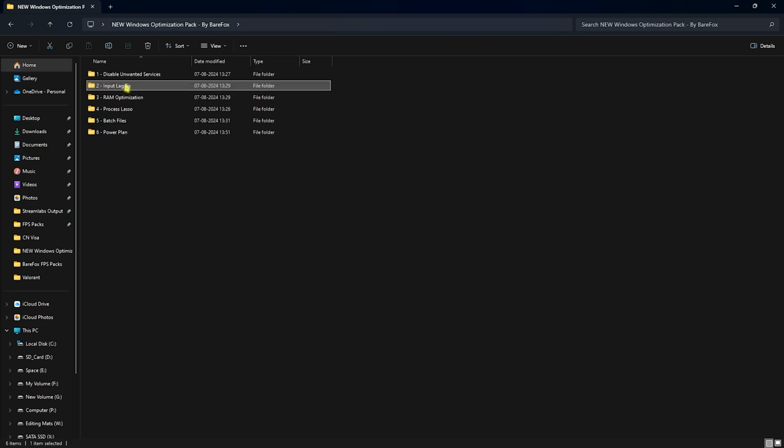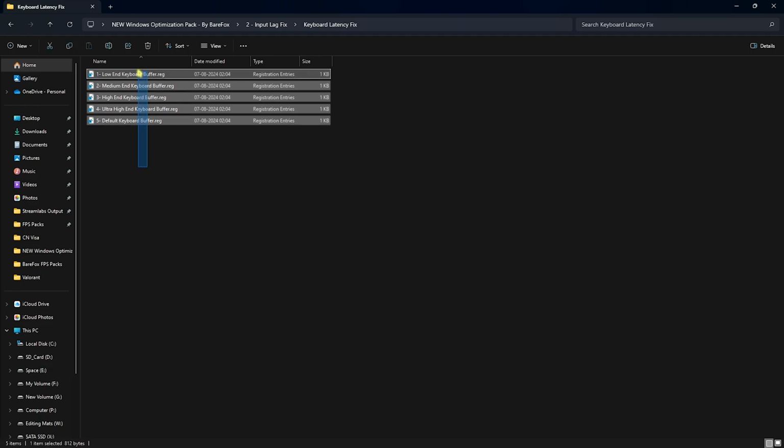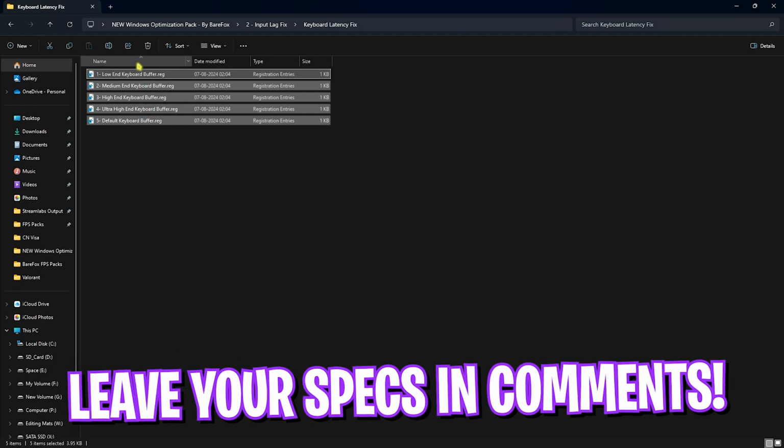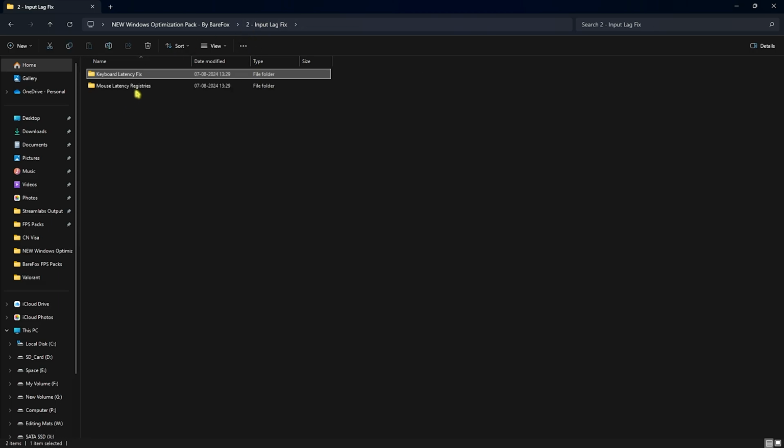In the second folder, I have left files for fixing your input lag. The first one is the keyboard latency fix, and for this I recommend you guys to leave your keyboard specifications down in the comments below, and I'll be telling you guys which one to choose from in this list. Second is the mouse latency registries, in which all of you have to run the fix mouse delay registry, and only desktop users or laptop users with an external mouse should use the disable pointer precision, because it will make your mouse ultimately slow and make it true to the drag. That means that your mouse will only drag as much as you are dragging it on your desk, and it will make it more precise.